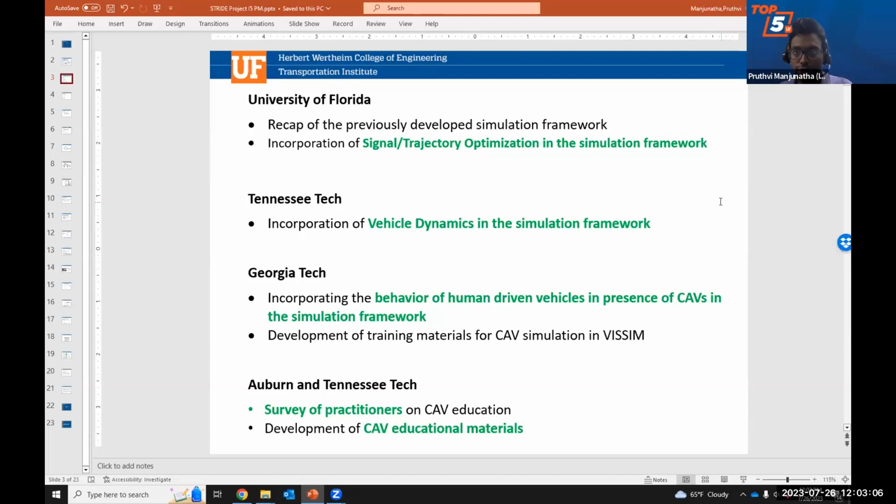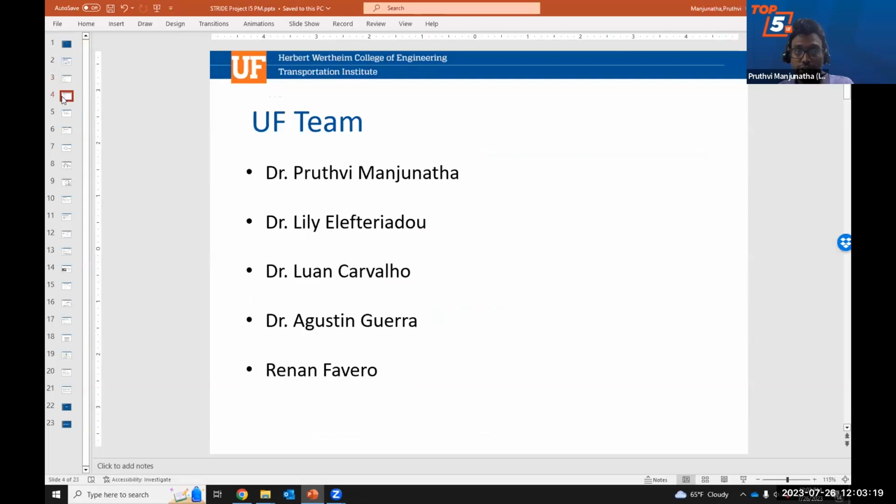And then we will go into the educational component with the results from the survey of practitioners and development of educational materials with Dr. Hugo Zhao at Auburn. With that, this is the UF team that worked on the project. Thanks to all the people who are part of this. There were 2 students who graduated and became doctors after this project.